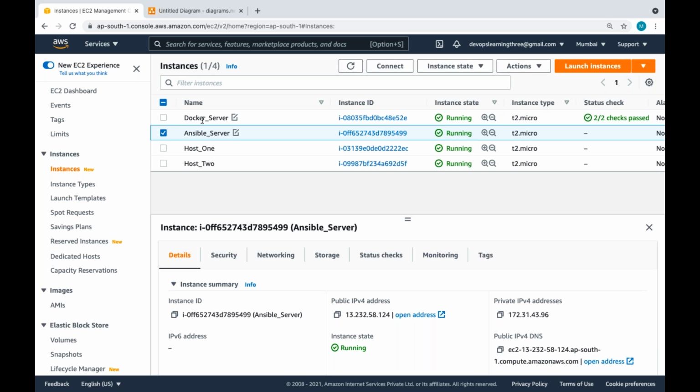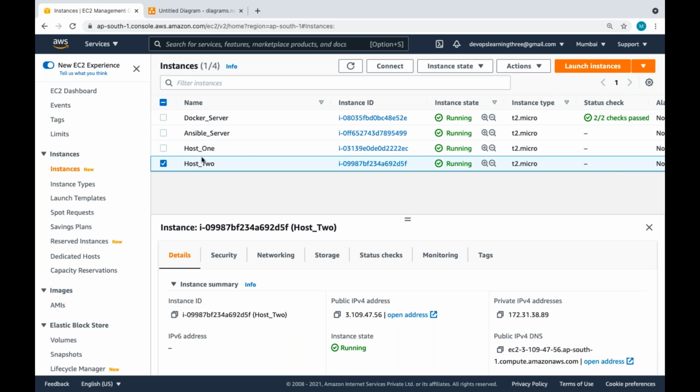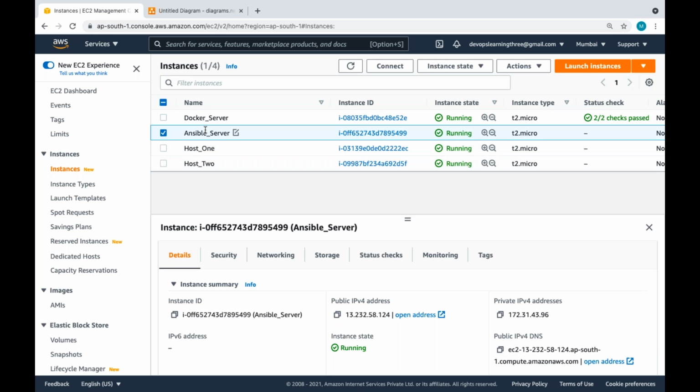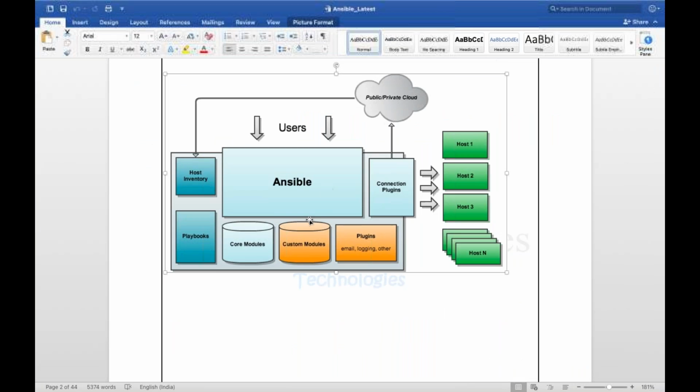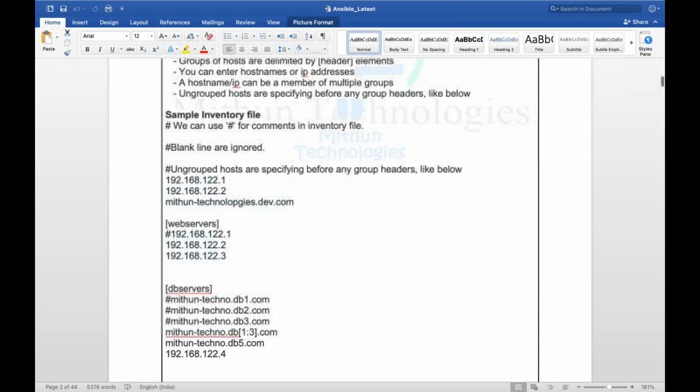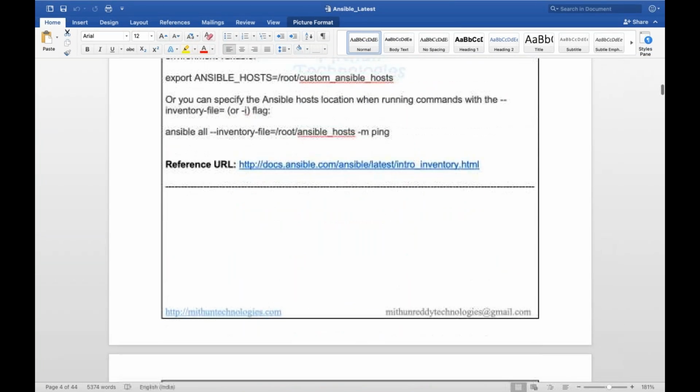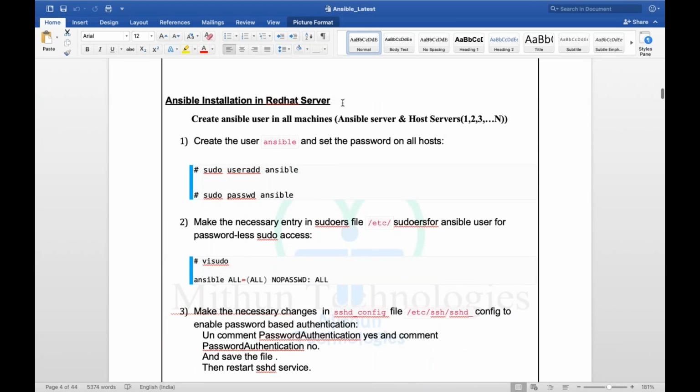We can use Ansible to configure any server. Now, first, let me install Ansible in this machine. Guys, I have given the installation instructions here.